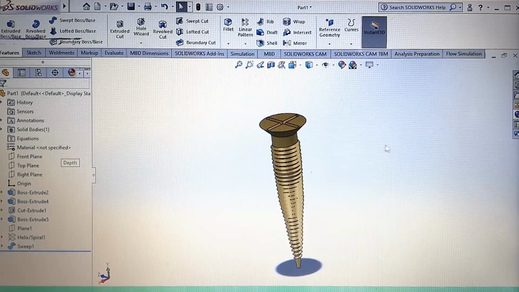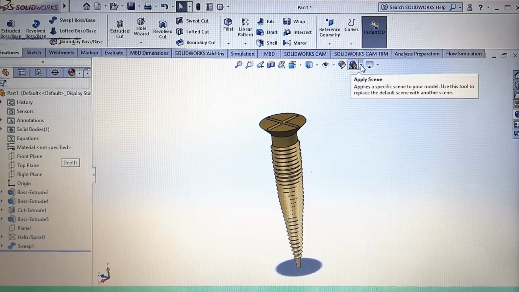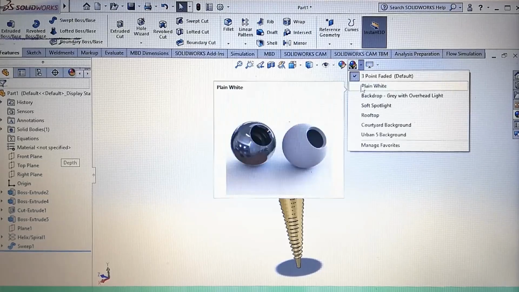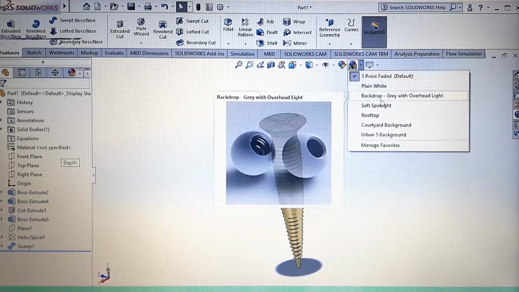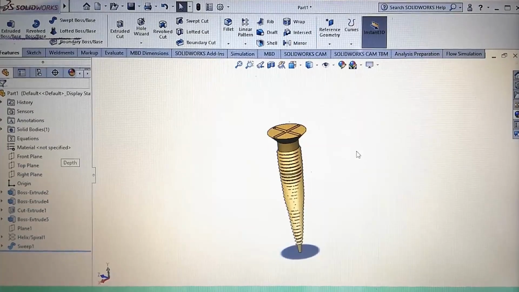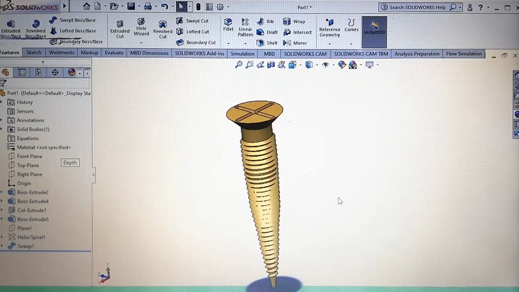This is a screw. Again, we can do one thing to have a better view. You can provide a slightly different background. The background will be a plain white background. Okay, fine. This is our screw.